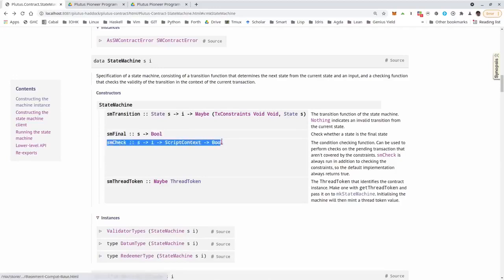SM check is very similar to this transition function, except it doesn't have the value. So it just gets the datum and the redeemer and the context and returns the bool. So this is basically an additional check that can't be expressed in terms of these TX constraints.